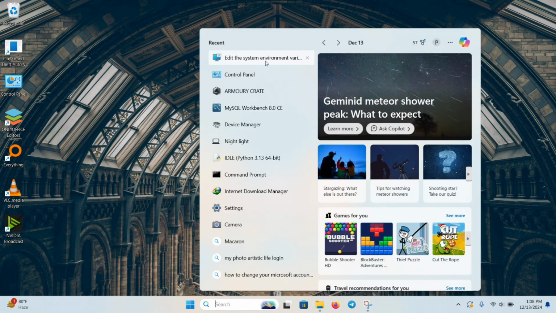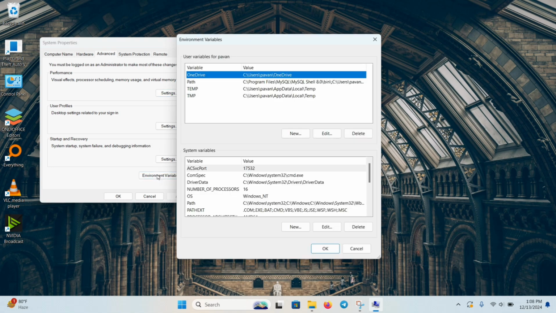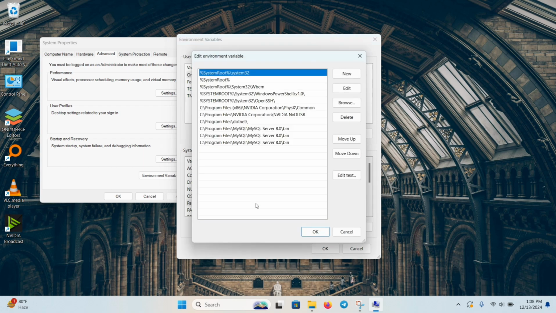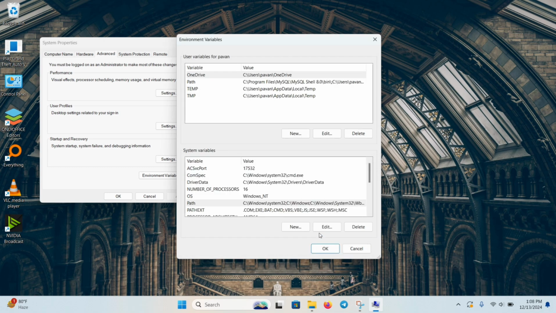Search environment variables. Go to advanced. Select environment variables and double click on path. Click on new and paste here. Okay.